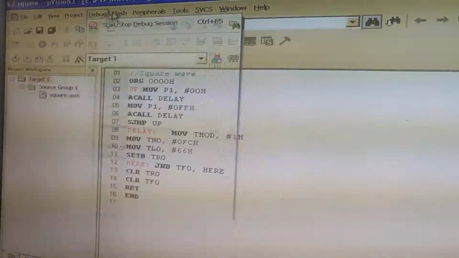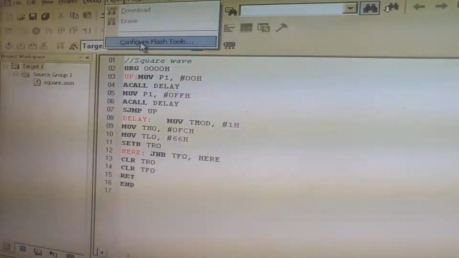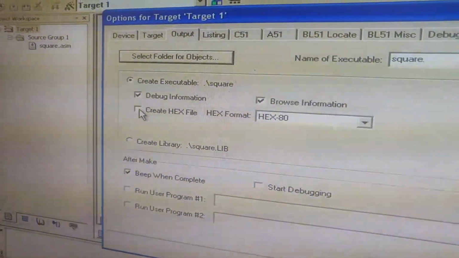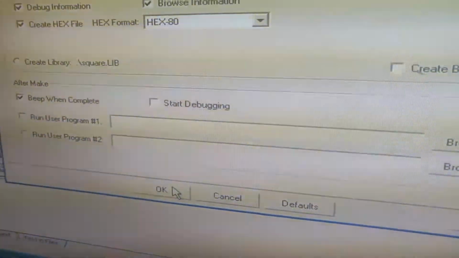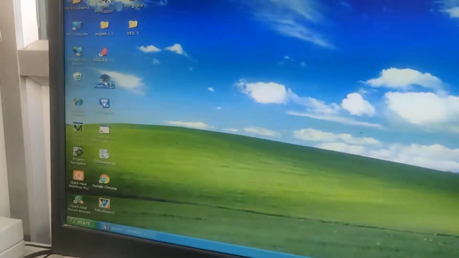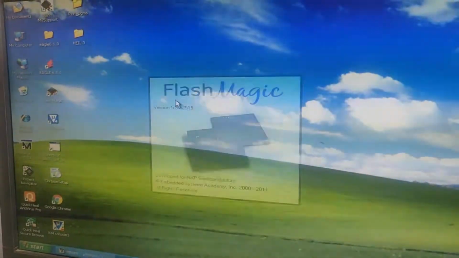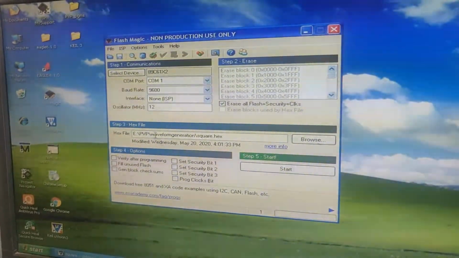So we need to go for this Flash, then configure flash tools. Here we need to go for the output, and here you need to click on this create hex file, and then click on OK. Once it has been done, you are going to generate the hex file. For that we need to go for the FlashMagic software. Within the FlashMagic software we are going to select that generated hex file.